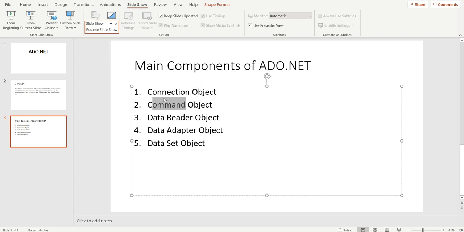After defining both the connection object and command object, we have an object called the data reader object. This object reads the data with the help of the command object and fetches the data from the database, and we can loop through this data reader object and get the data. So we will see a practical demo of all these three objects, how we can implement and fetch the data using the ADO.NET technique.